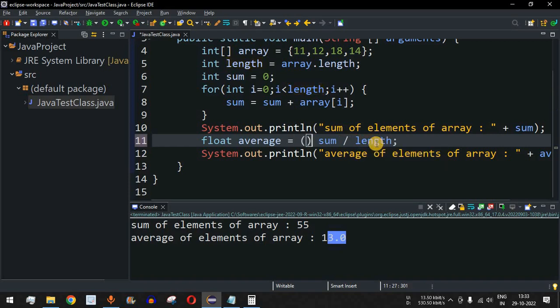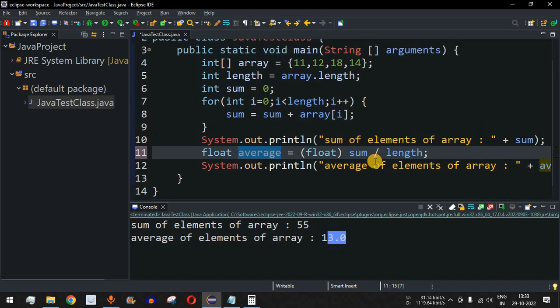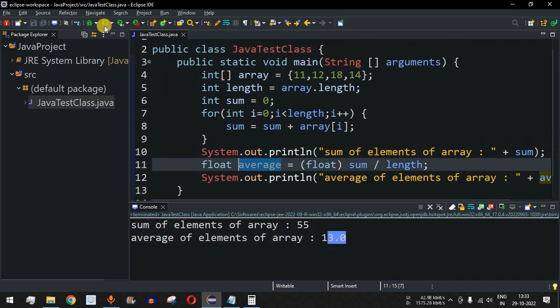What we have to do is typecast this value to a float, so that inside this average variable we will get the float value in this case. So guys, let me just save this file and try running this code in order to confirm the same. As you can see, 13.75 is being displayed now. That's because we have done the typecasting before assigning the value to the average variable.